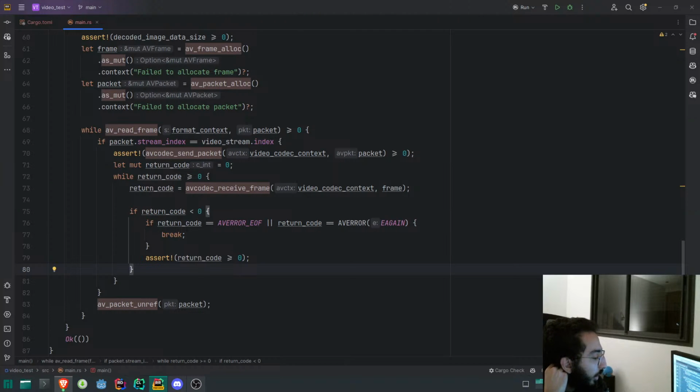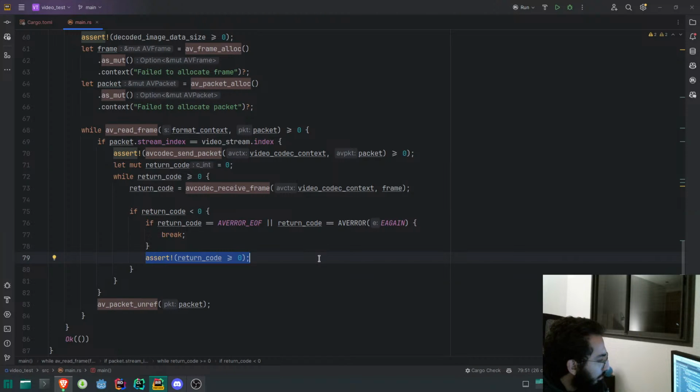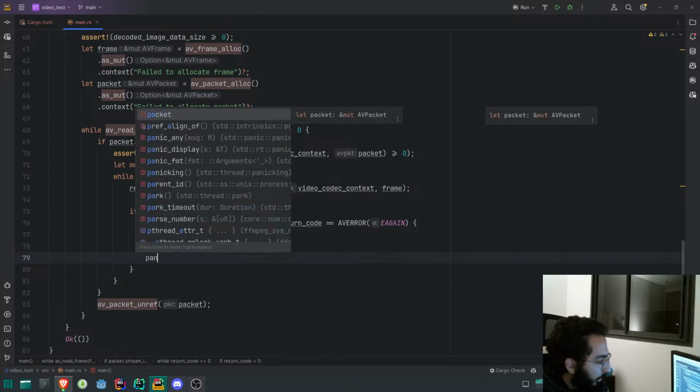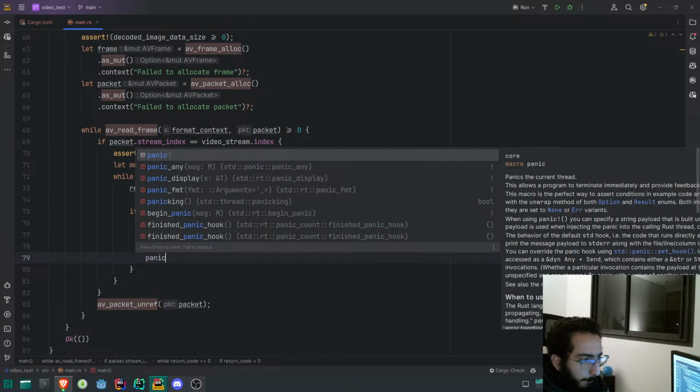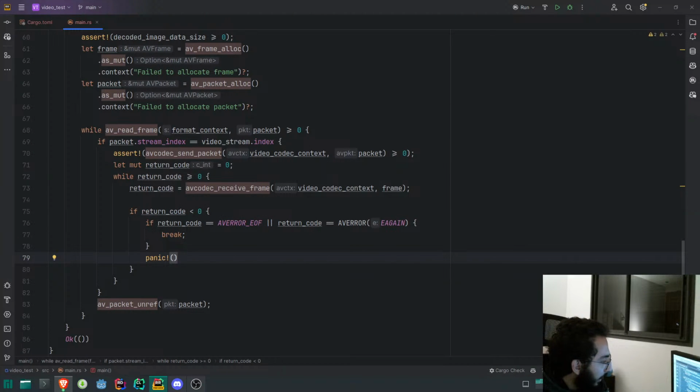then in our case we're gonna break, and otherwise, essentially if AV error to string. Well, then we're gonna panic actually. In our case, panic: error during decoding. So error during decoding.